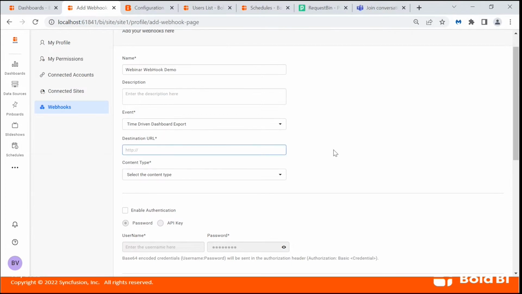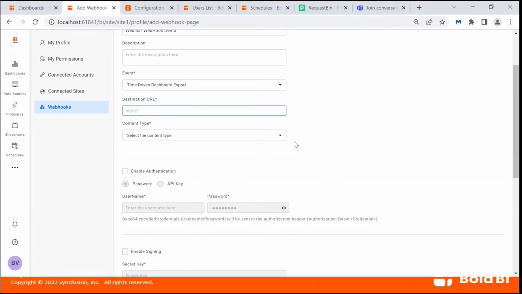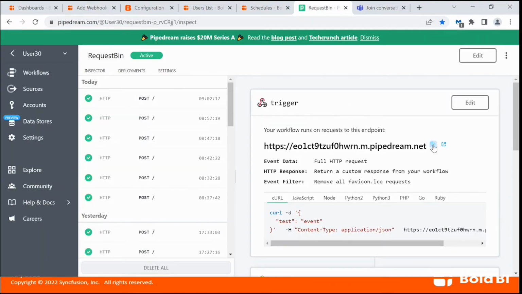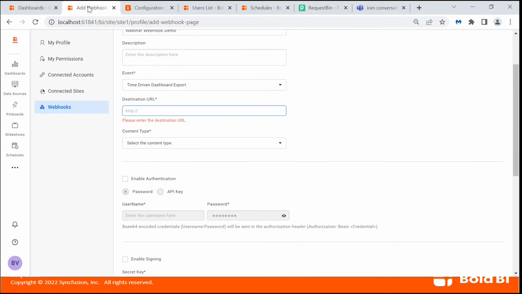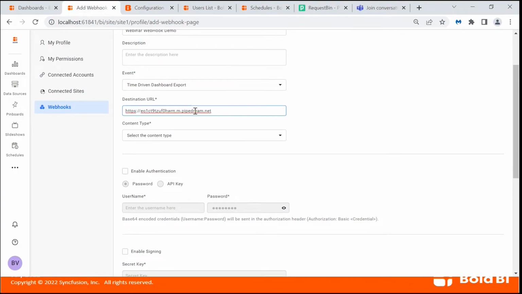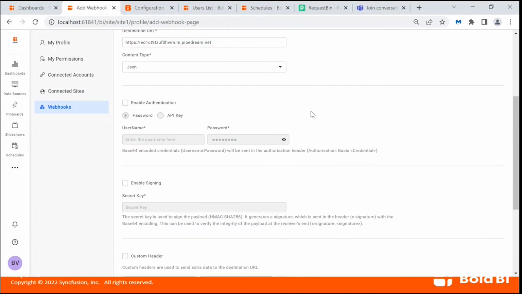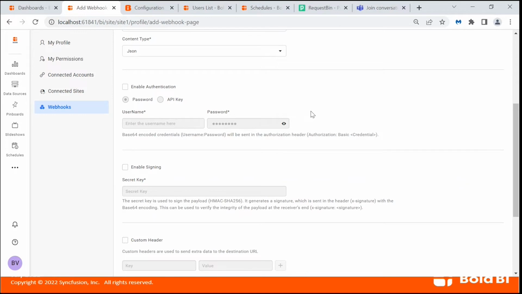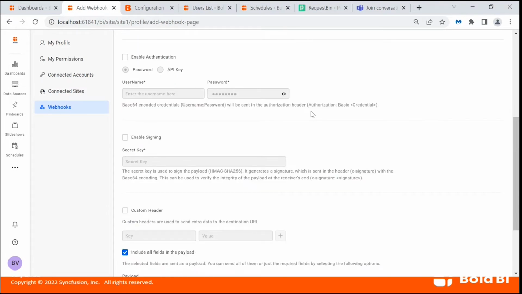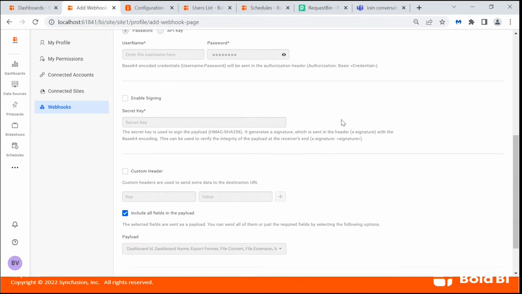The next step is to input your destination URL. Here you need to provide the webhook URL. Now let me get the webhook URL. And you can choose the content type here. As of now, I'm choosing JSON, and we have various other options as well. The next option is to select the authentication or the signing process, because when you trigger a webhook, you may have an authentication process, or you may want to add secret keys to make it a little safer. You can make all those configurations here.